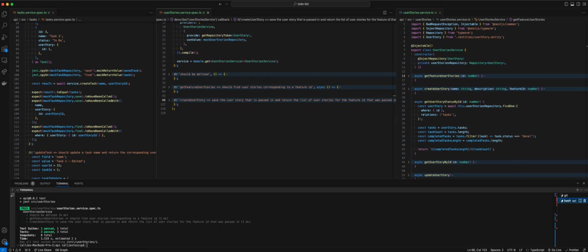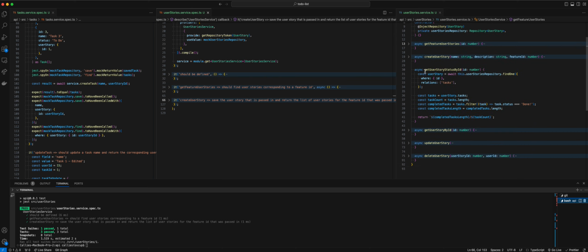Going to keep on keeping on with user story service unit testing. All right, so we finished the get feature user stories and create user story functions. Let's go ahead and look at get user story status by ID.